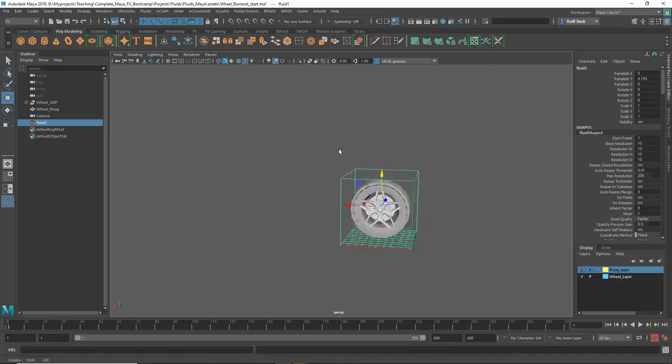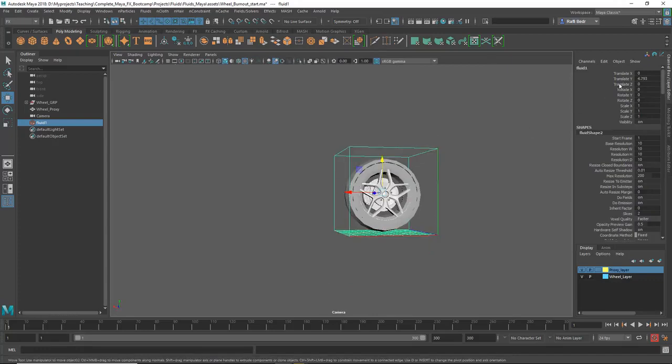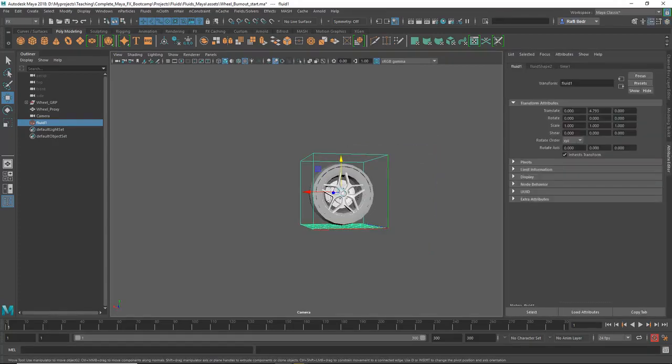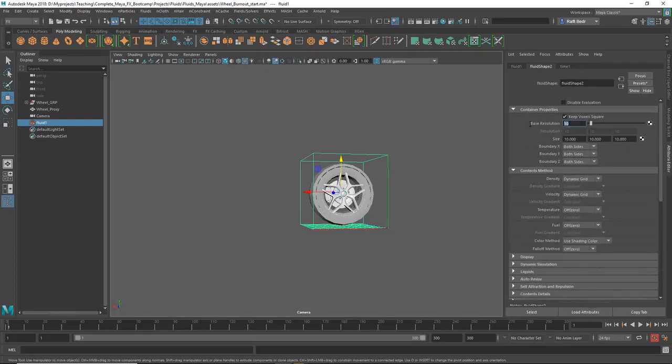Now let's go back to the camera, and let's go to attribute editor, and let's go to fluid shape, and let's go up, and I'm gonna set the base resolution to 40, and I'm gonna change that to none, and this one to none. I don't want the fluid to collide with the X or Z, and I'm going to set that to negative Y. I'm going to show you why in a moment.